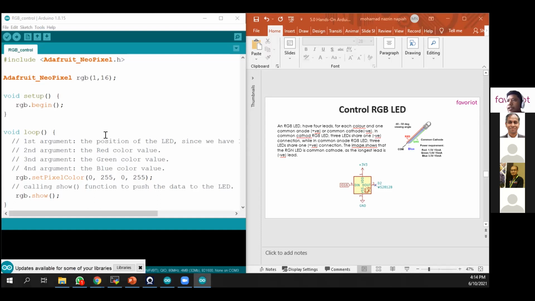Okay, can download the RGB control. So okay, we call the function Adafruit NeoPixel. Okay, we set 1, 16. Tu 1, 16 tu apa tu? Intensity kan? Sekejap je, I nak cari saya punya.